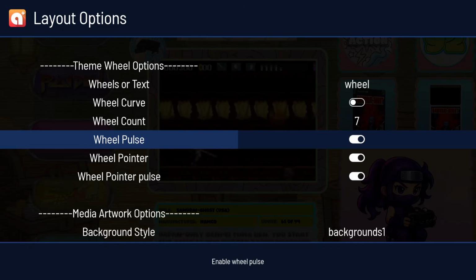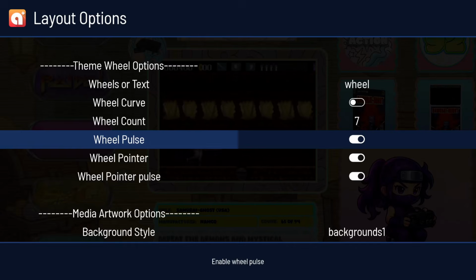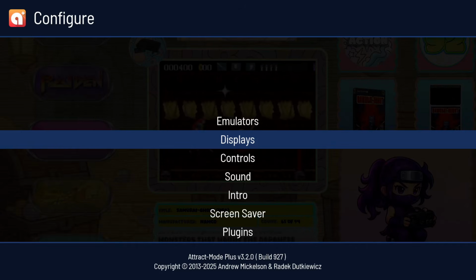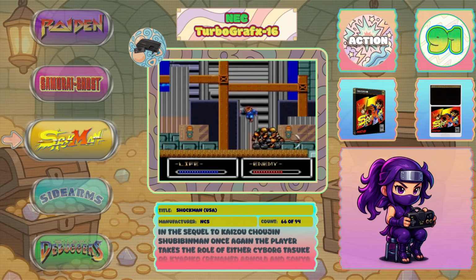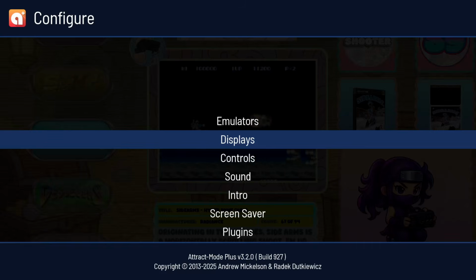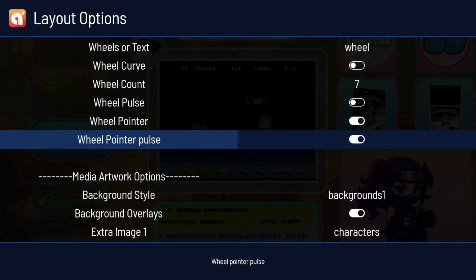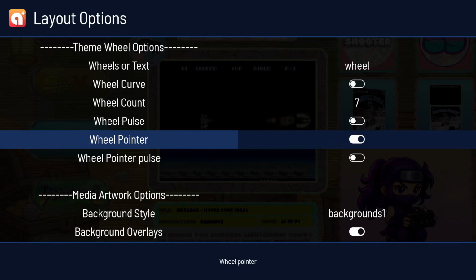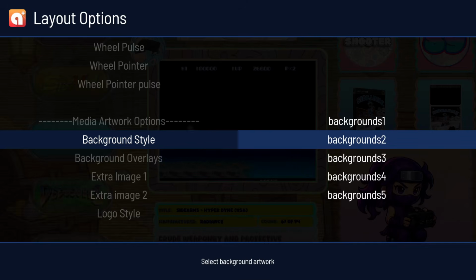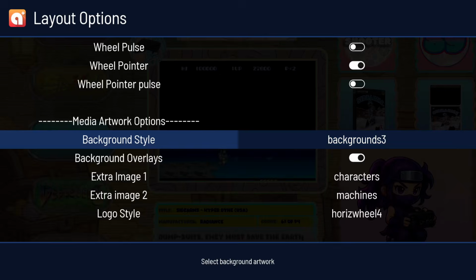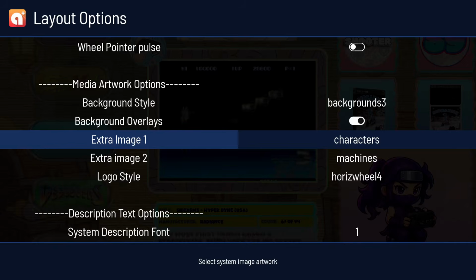Wheel pulse and wheel pointer pulse. Let's have a quick look at them. The selected wheel and pointer, see how they're sort of pulsing in view? You can turn that off if you want. I'll turn that off, and then that's the pointer, whether you want the pointer on or off. Yeah, sometimes looks good, sometimes doesn't. Background, this is where you have the same 5 background choices as the main menu. Background overlay again, like the main menu.